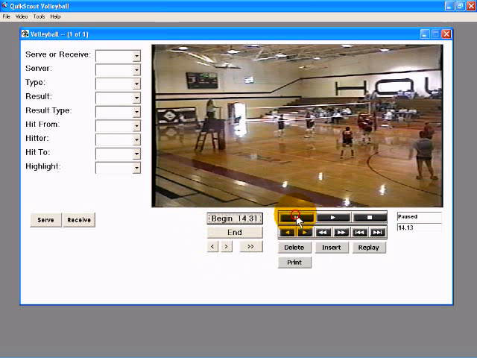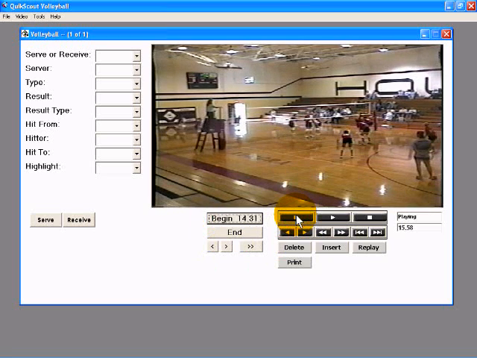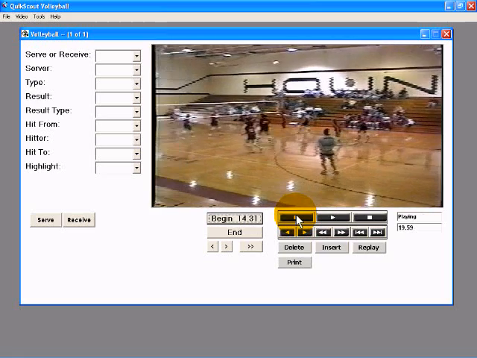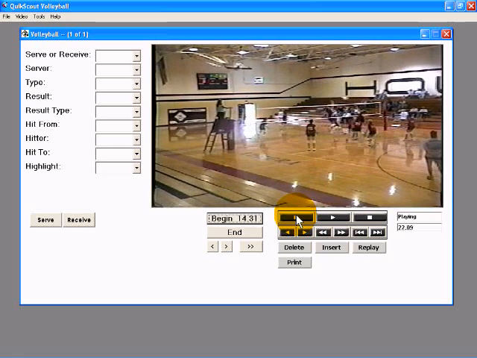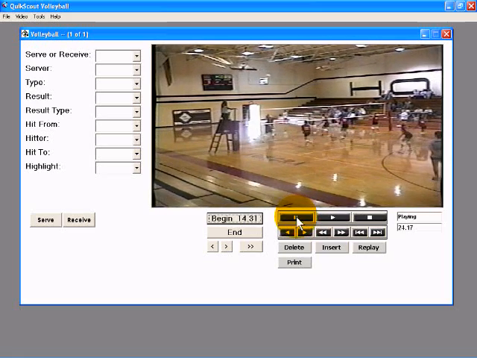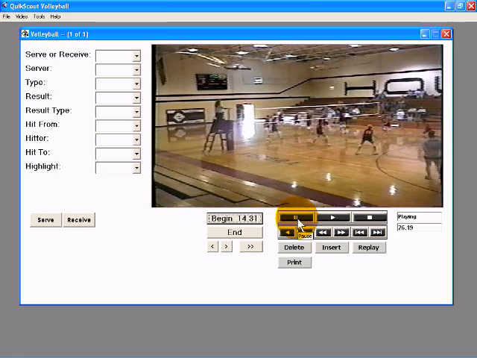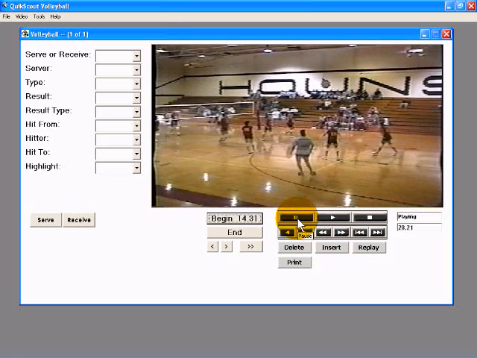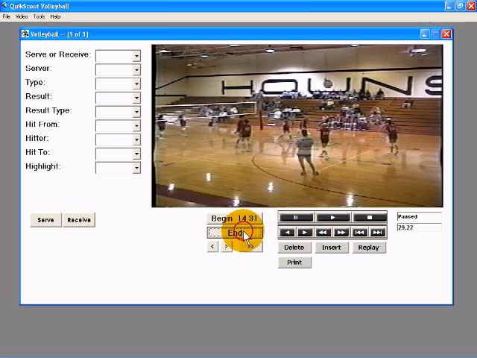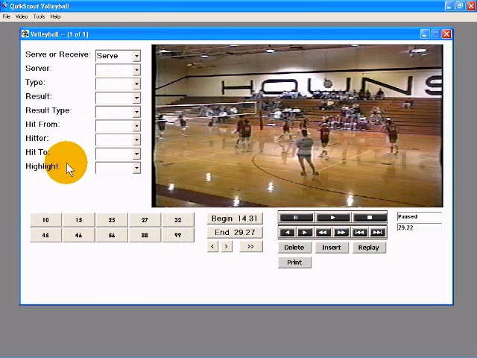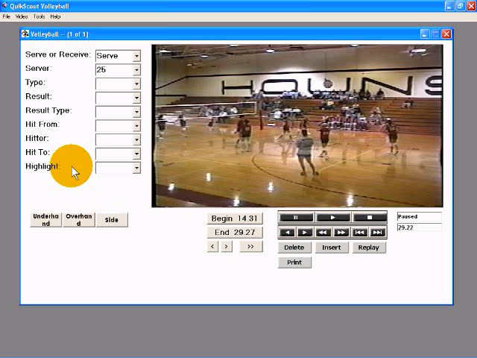All right. Now we'll let it run to the end of this particular play. And the play is over. I'll hit End. And now that I'm marked from beginning to end, I can just mark what happened during that play. So the team that I'm scouting, they served. The server was number 25. It was an underhand serve.